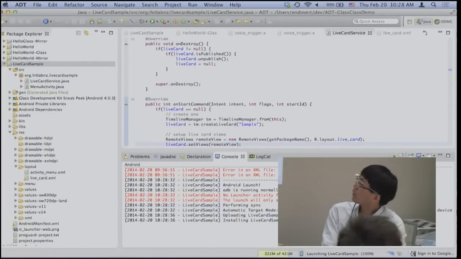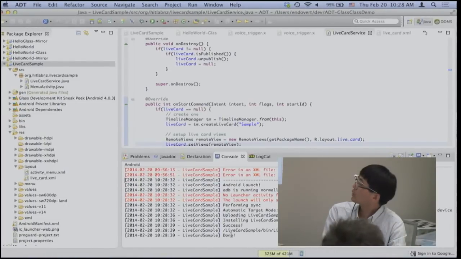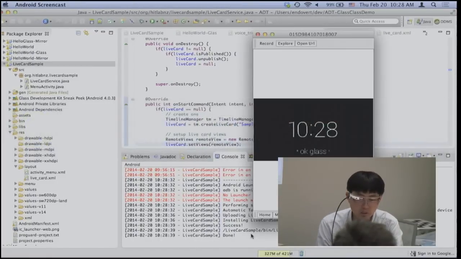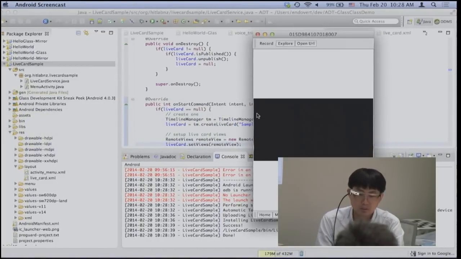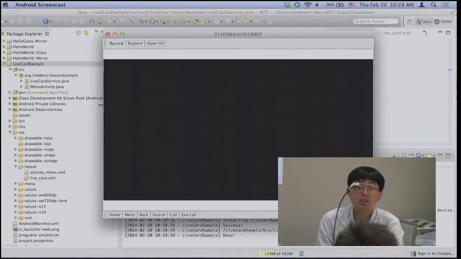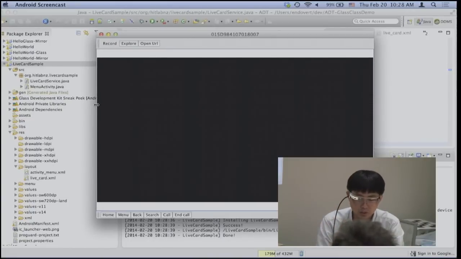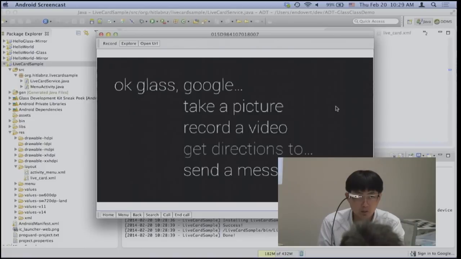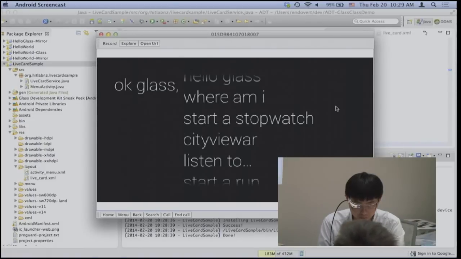Then it's installing the live card APK. Success, done. And this time nothing happens on my glass screen, because obviously we didn't have the launcher activity. We removed that intent to launch an activity, so nothing is launched, but our app is there. So to launch that service, we've put in that voice trigger. So if I say OK glass, then now I should see the live card somewhere.